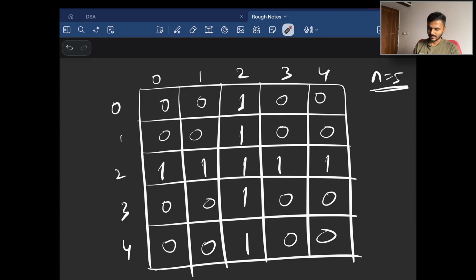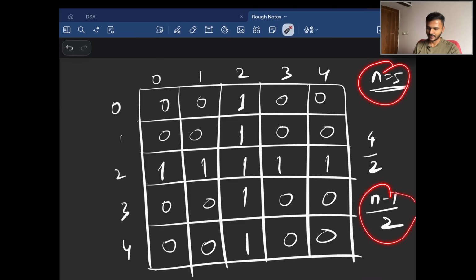So let's take a look at the case where n is equal to 5. Since n is equal to 5, we've got rows starting from 0 all the way up to 4 and columns starting from 0 all the way up to 4. So if I start from 0 and go till 4, we will have 2, which is half of 4, as the center row. And the same thing applies to the center column as well, right? So we can say that the center row and center column will be at 4 by 2, which is just equal to n minus 1 by 2, where n is 5, right?